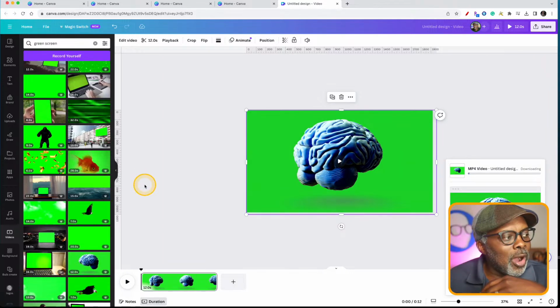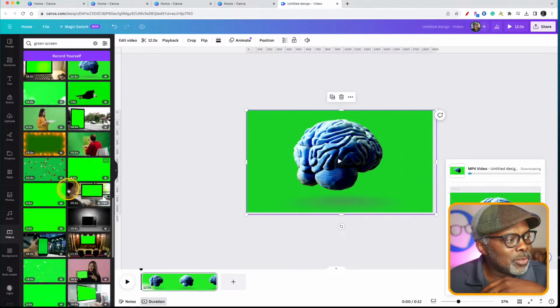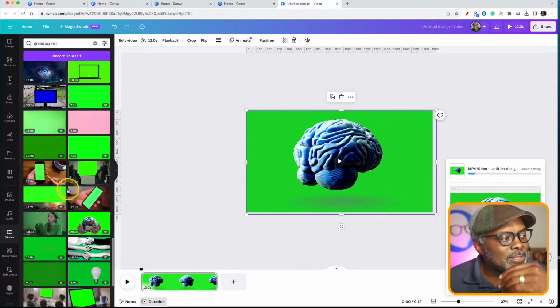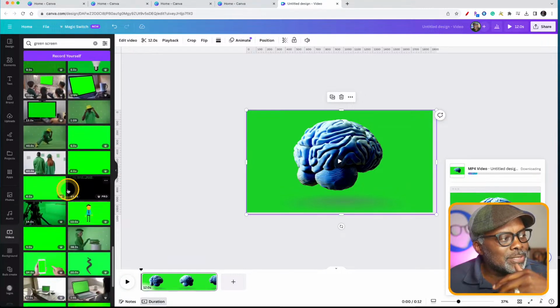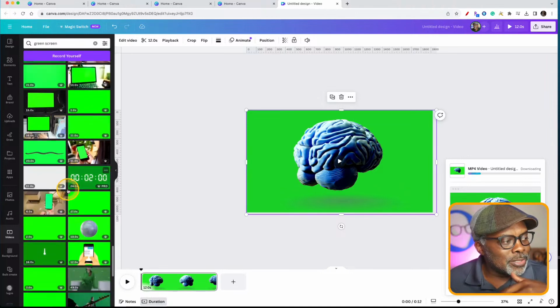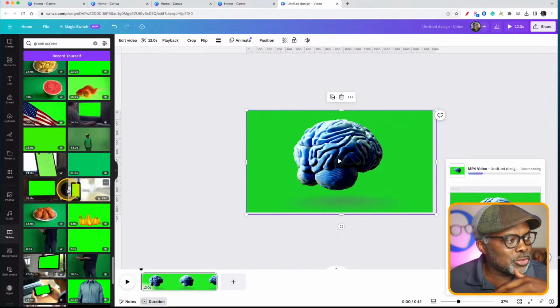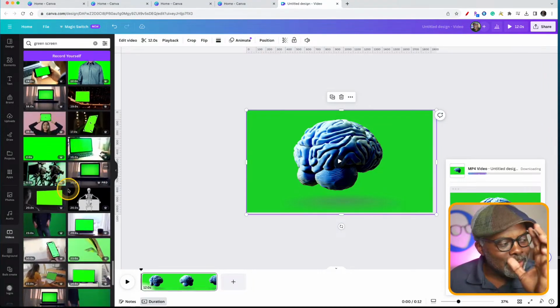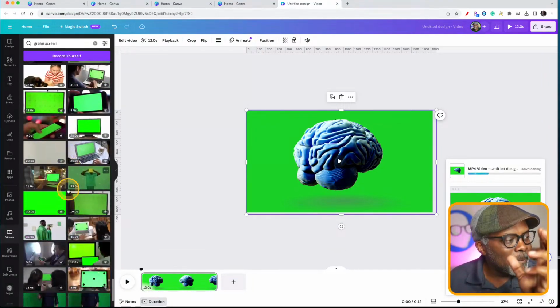So yeah, you have all of this other stuff over here, green screen, in Canva already, right? And a lot of times we don't realize a lot of stuff is there that we could be using. So all this stuff right here, I'm still scrolling. Now a lot of it has the pro icon because they really want you to go pro.